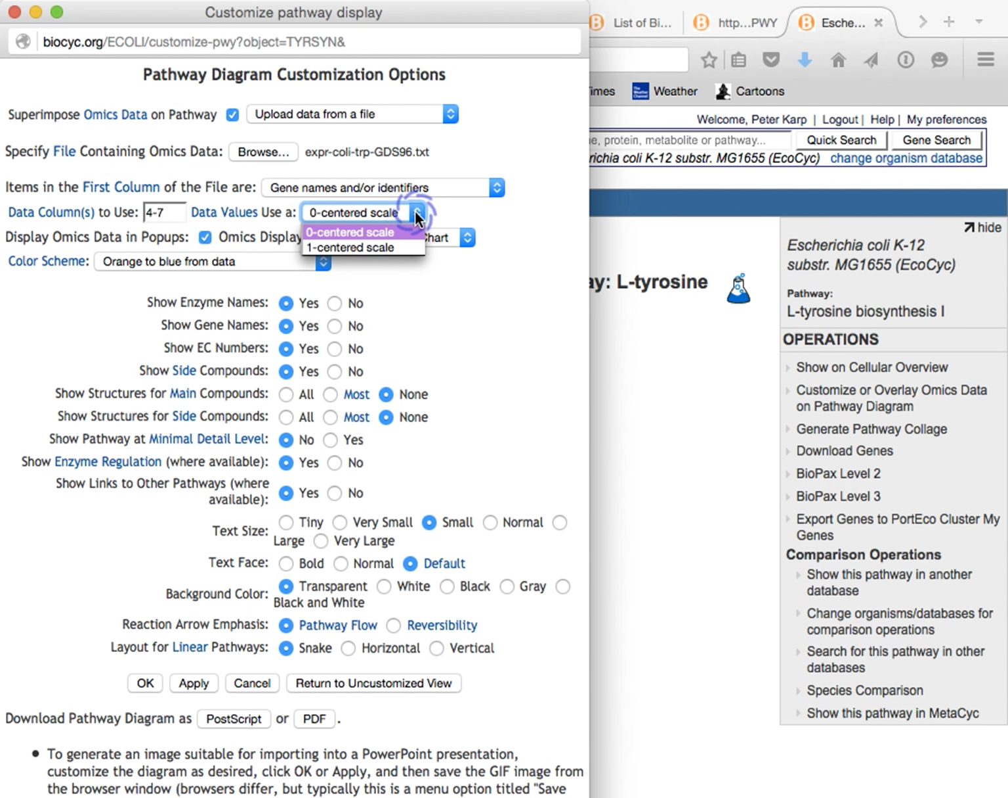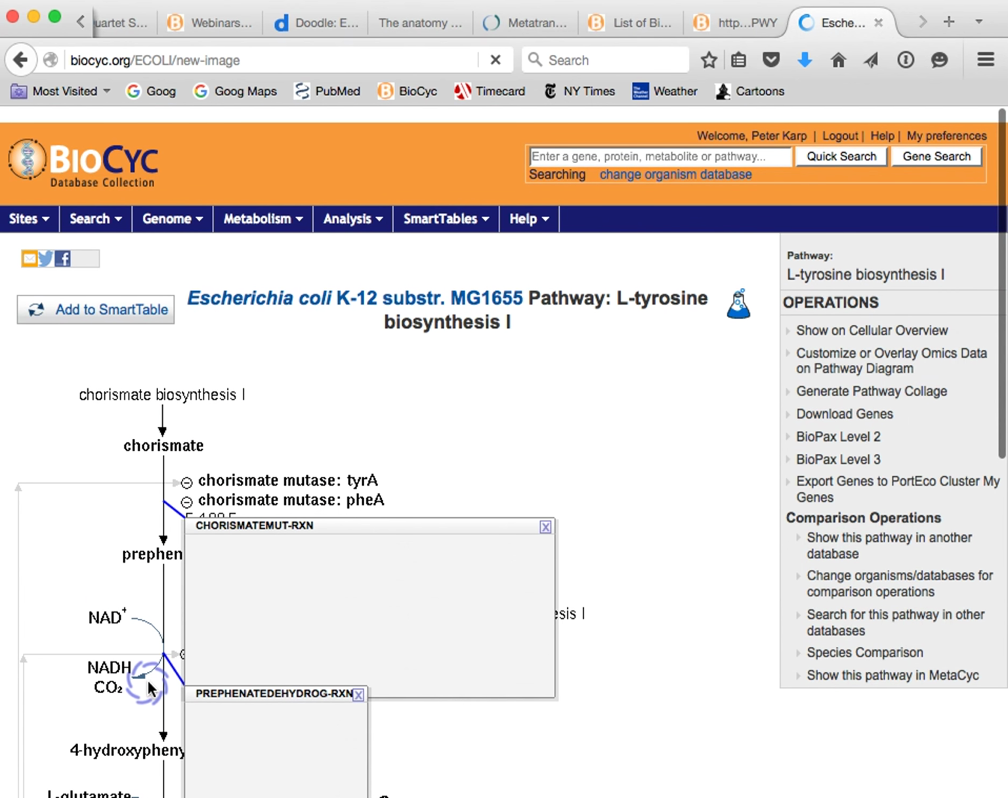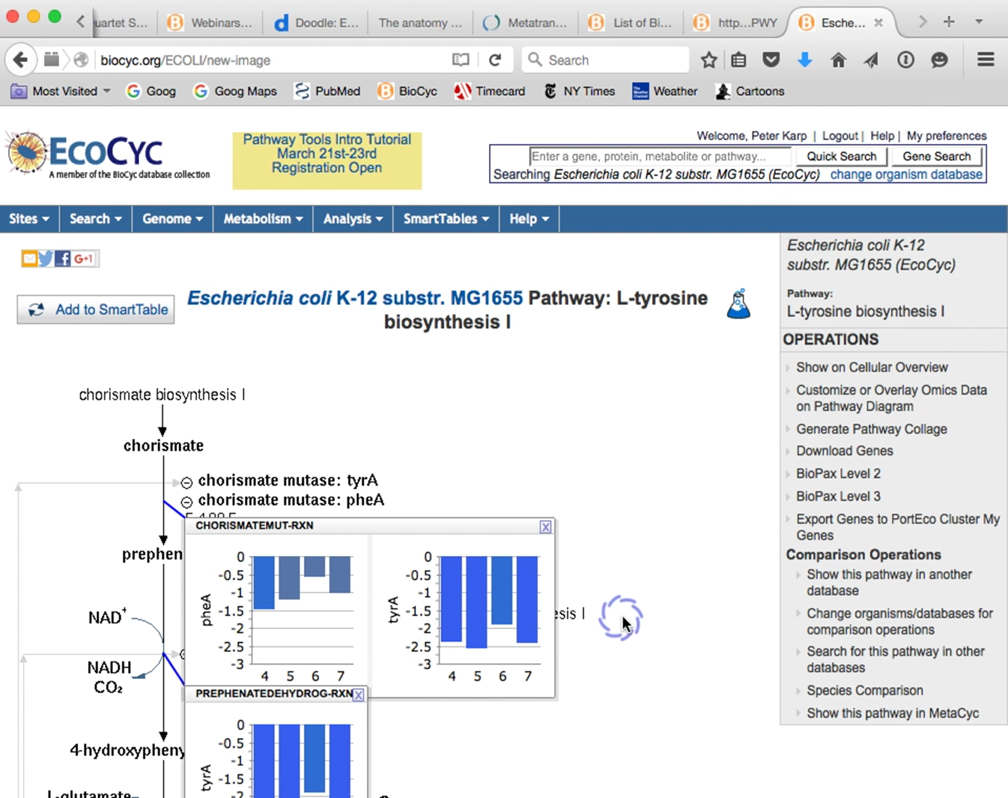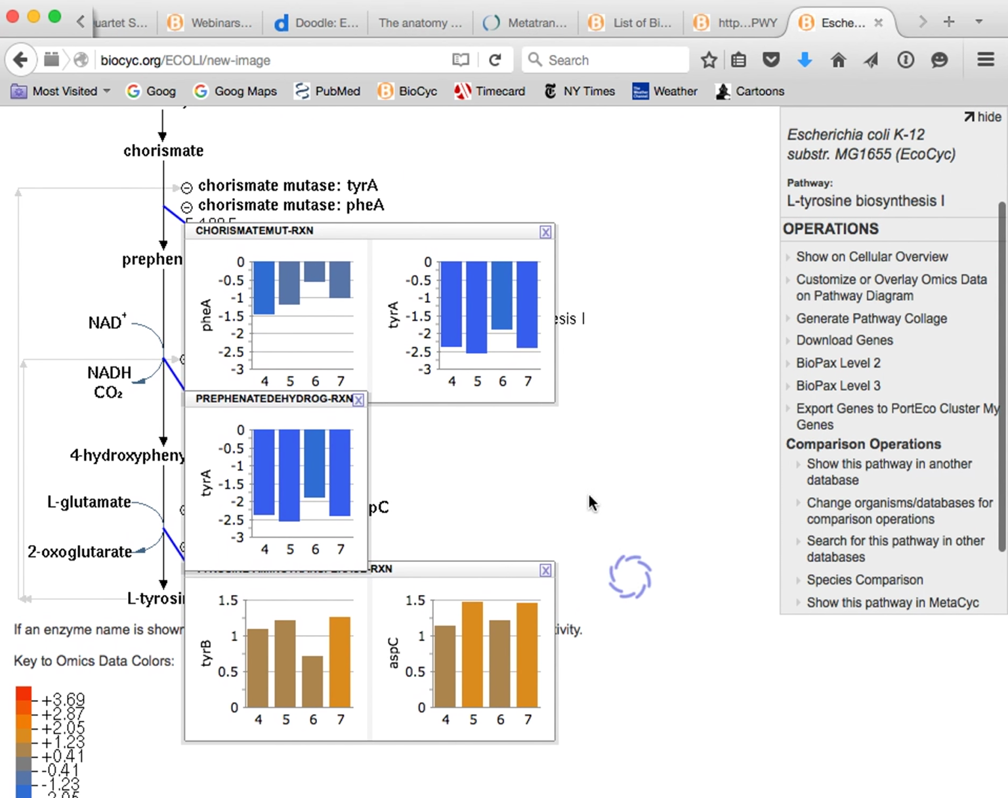And these data values are a 0-centered scale, and we're going to display the omics data in pop-up windows using the vertical bar chart format, although there's some other formats available. And let's click OK. And it's now reading in the data from our file, and it has created these pop-up windows. Let's scroll it so that you can see it.